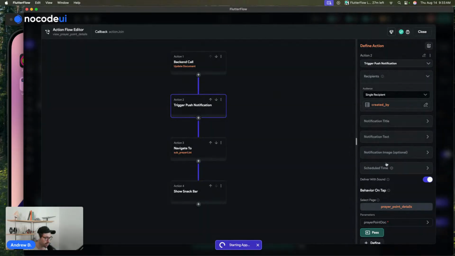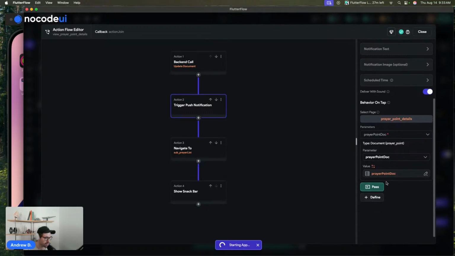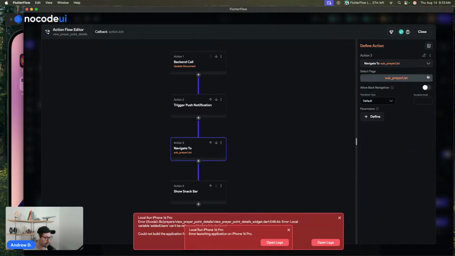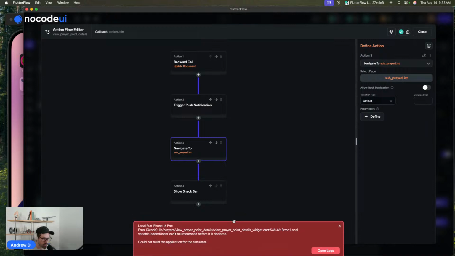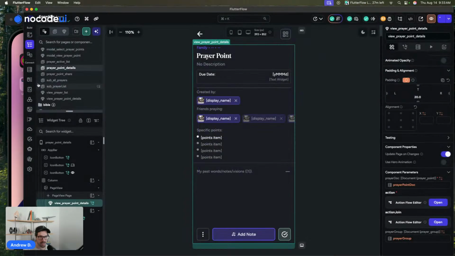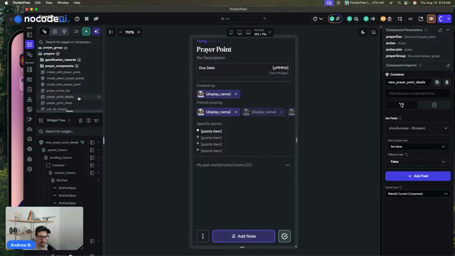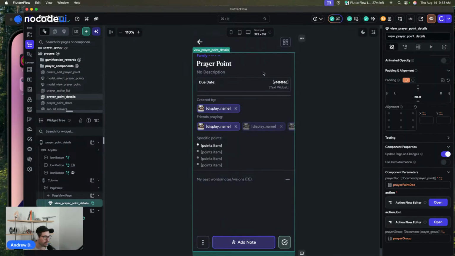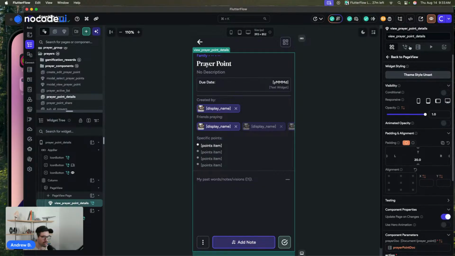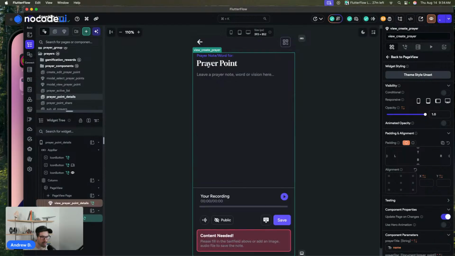And that should come from parameter, and it does. Okay. Yep, see, same thing. Added users. Where's this added users? It can't be referenced before it's declared. Prayer point, view prayers, view prayer point details, view prayer point details widget. So yeah, that is here. View prayer point details. Here. Yeah. Nope.